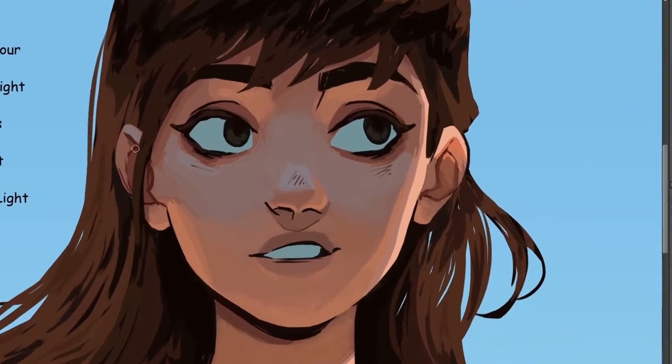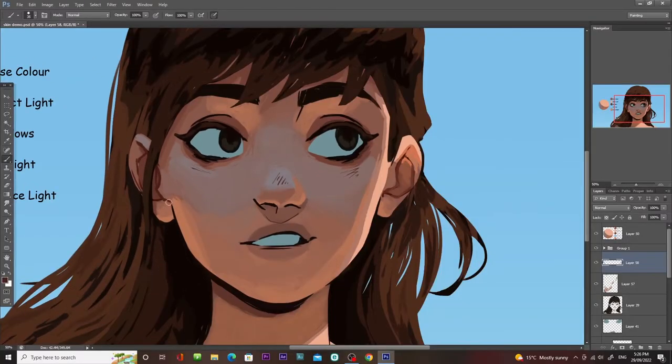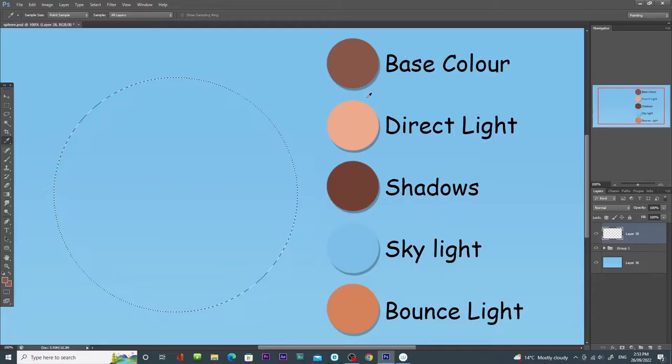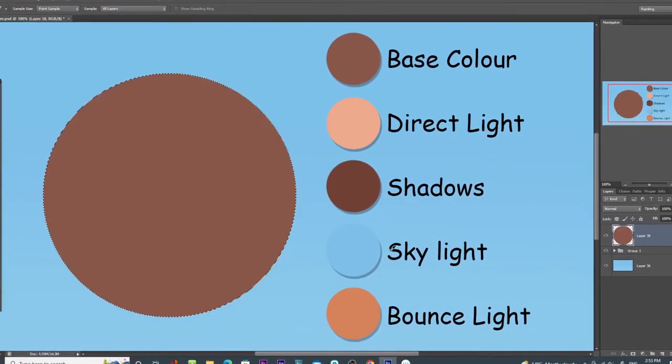If your skin is looking musty crusty, you're in the right place. Today, I'm going to be showing you a super easy way to approach painting skin. So, first things first, we've got to put down a base color.